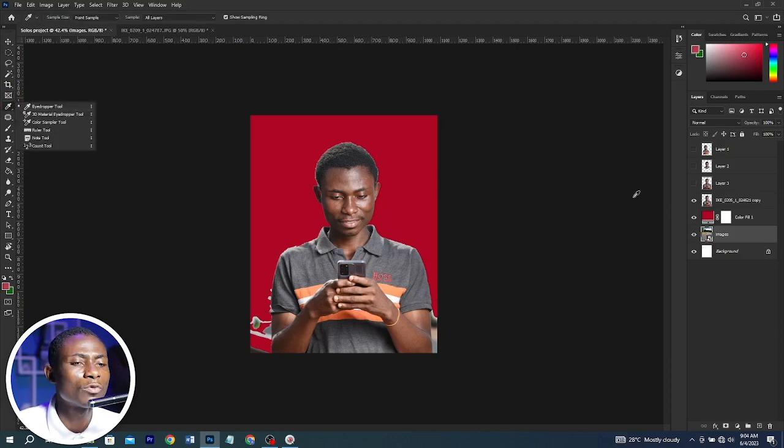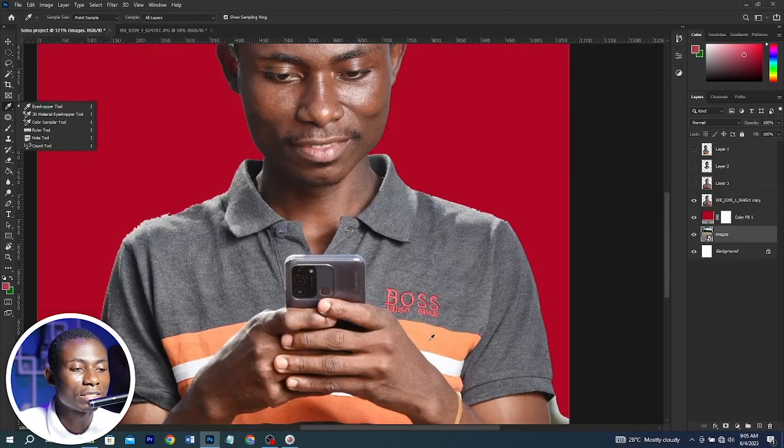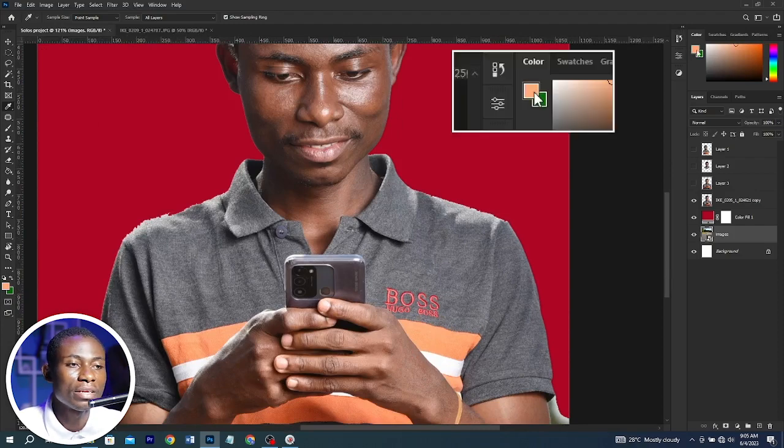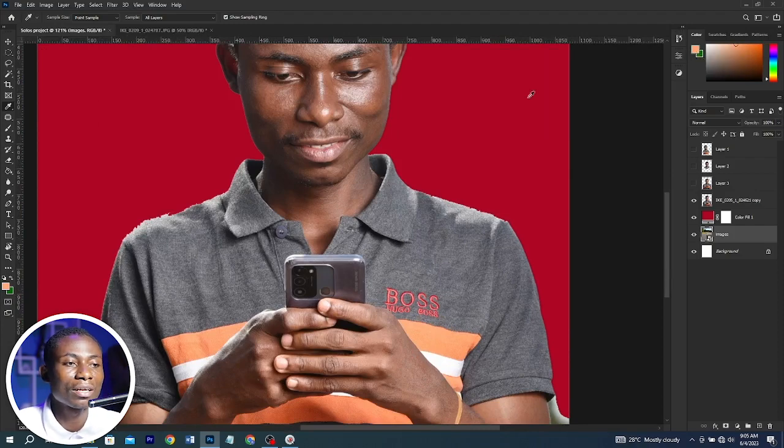And also the most important tool here is the eyedropper tool. We have the eyedropper tool, which you can use to select a color. Okay, so maybe I want to select the color of this one on my shirt. That's the orange color. I can just click on it and you see that it appears here as my foreground color now.